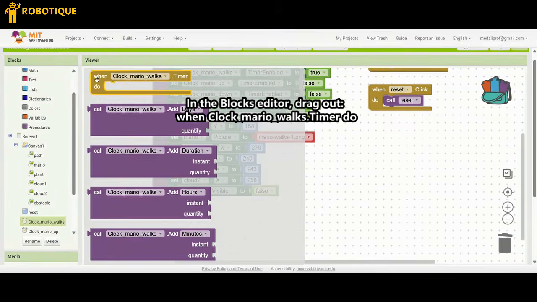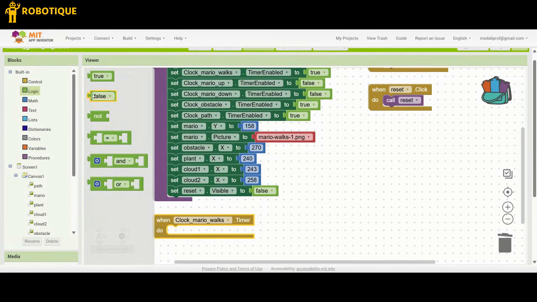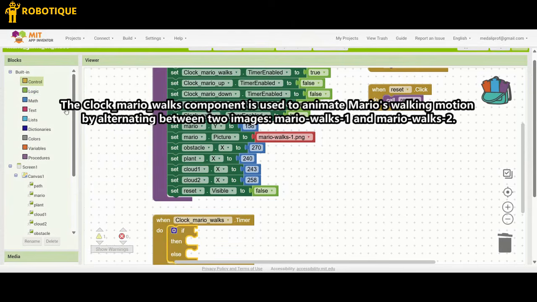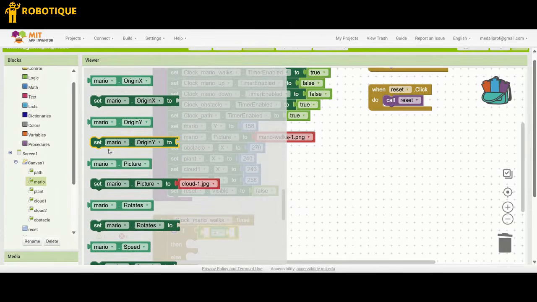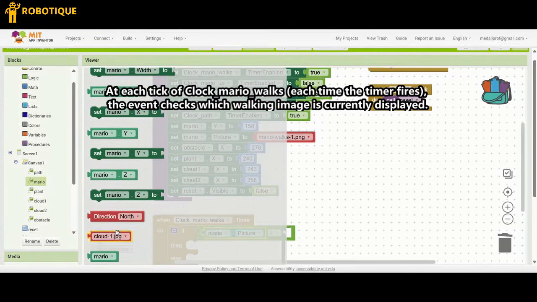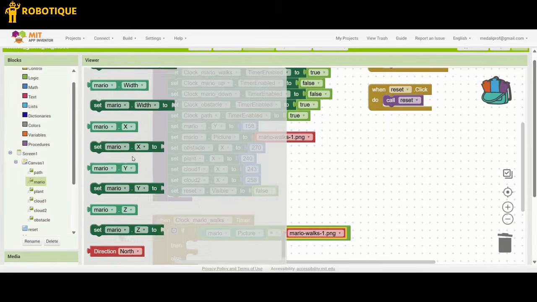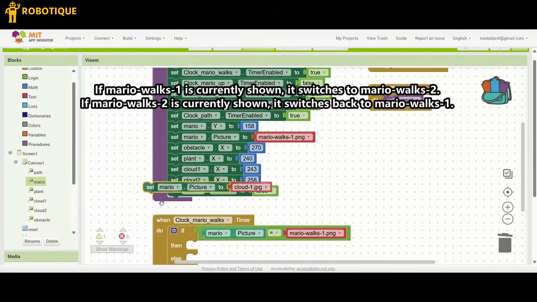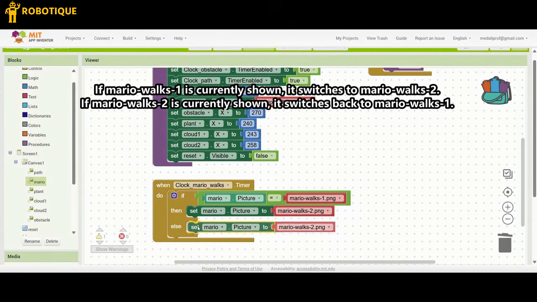In the blocks editor, drag out when clock_Mario_walk.Timer do. The clock_Mario_walk component is used to animate Mario's walking motion by alternating between two images, Mario Walks 1 and Mario Walks 2. At each tick of clock_Mario_walk, each time the timer fires, the event checks which walking image is currently displayed. If Mario Walks 1 is currently shown, it switches to Mario Walks 2. If Mario Walks 2 is currently shown, it switches back to Mario Walks 1.